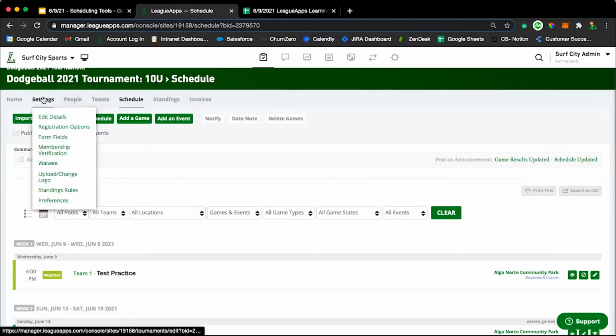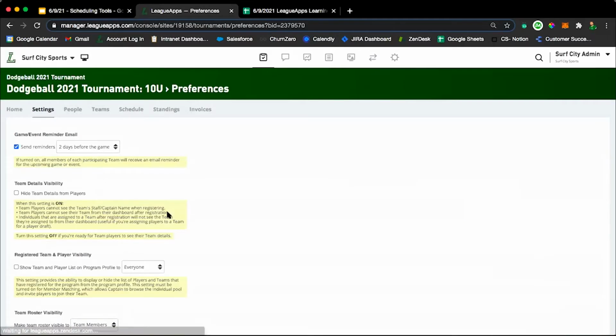So if we go over here to settings and then to preferences, you're able to choose when you're sending out game and event reminders, or you can turn them off altogether. But most people will want to have those on so that the members can receive a reminder before those games. And with this drop down list, we can choose between 1 and 5 days before the game to send them that notification, and it's automated.